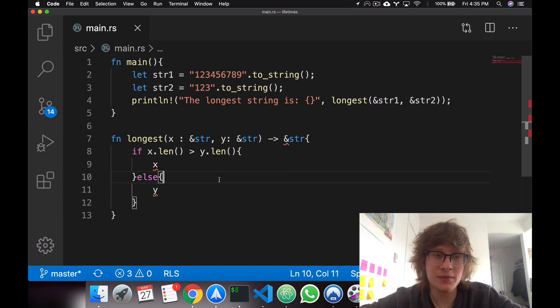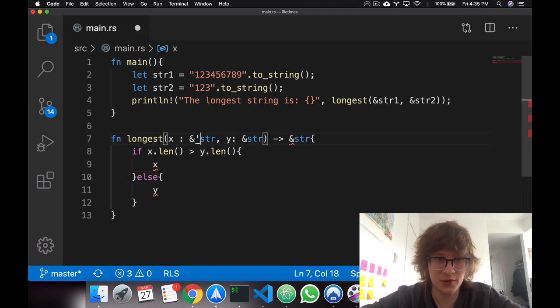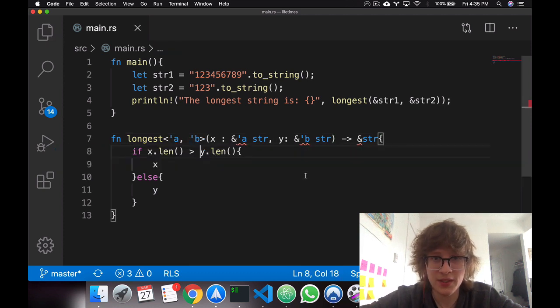So rule number 1, every parameter that has a reference will receive its own lifetime. So X will get a lifetime of A, Y will get a lifetime of B. They get their own. And in here we'll have to declare A, and we have to declare B. Now the second rule says that if we only have one input lifetime, then the output lifetime will be the same as the input lifetime.